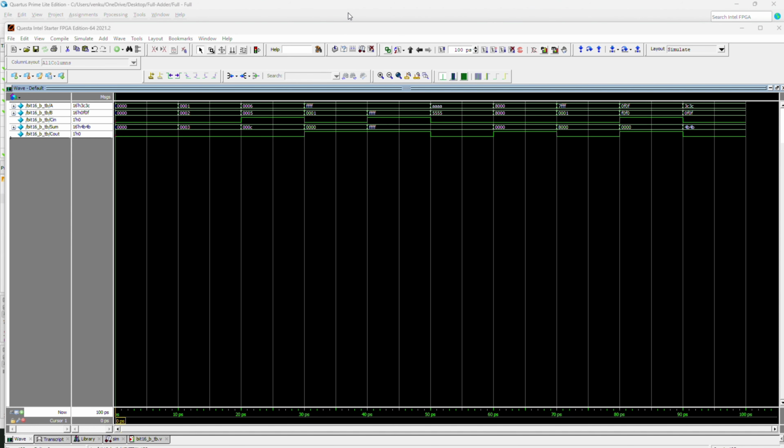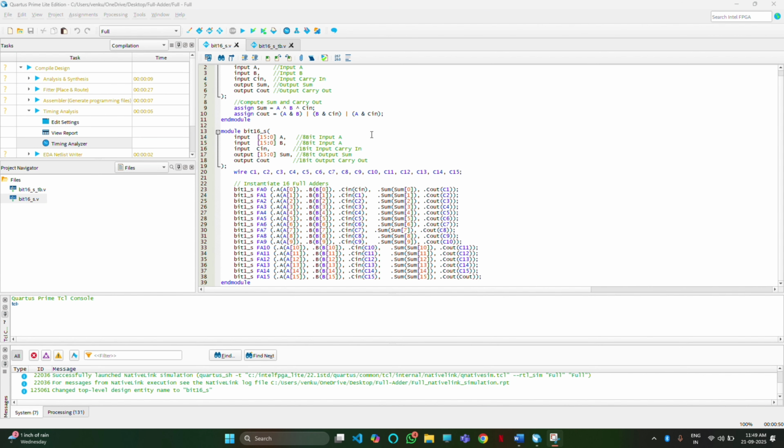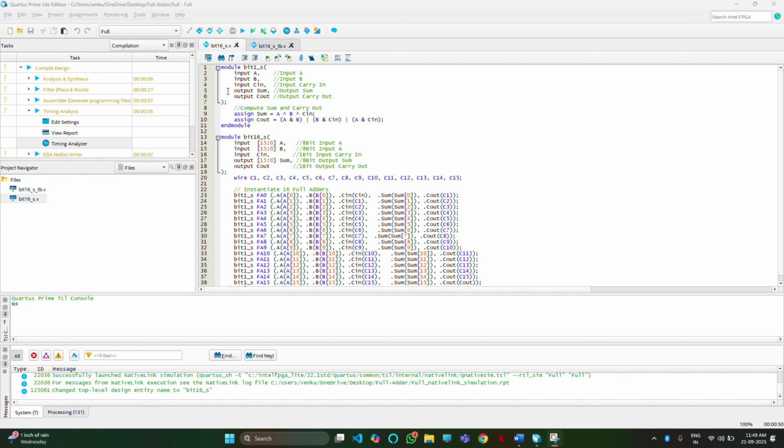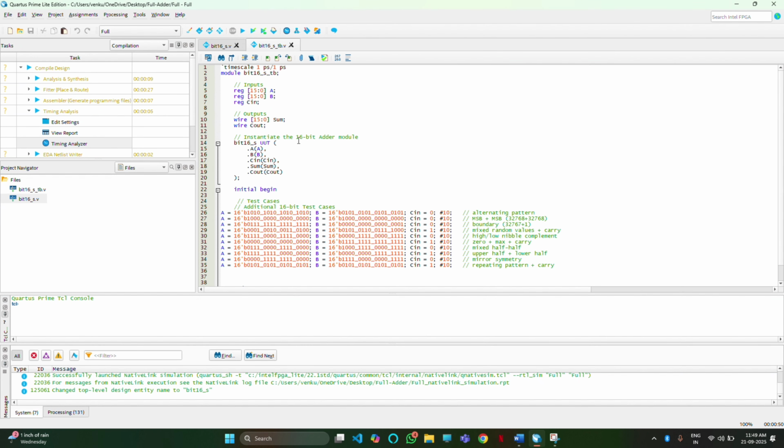So now once we compile the design, we can see the output results are matching the expected outputs. So with this, we are concluding the behavioral model of a 16-bit adder. Now let us do the structural one. So now we have designed a 16-bit adder using the structural model. So this being the design code and this being the test bench. So now let us compile the design to verify the working.